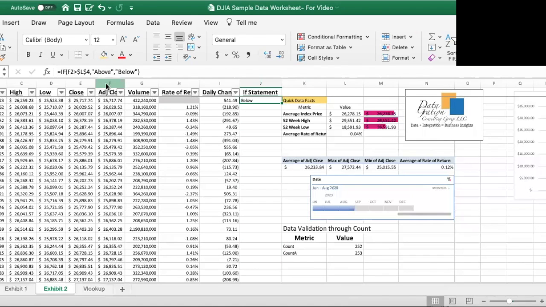Again, all formulas start with equal. So I have equal if open parenthesis. The first piece of that is your logical test statement. So what I did was, hey, is the adjusted close price in F2 greater than the average stock price? If it's greater, then give me above. Then comma. Now it's time for the false statement. And if it's false, give me below.